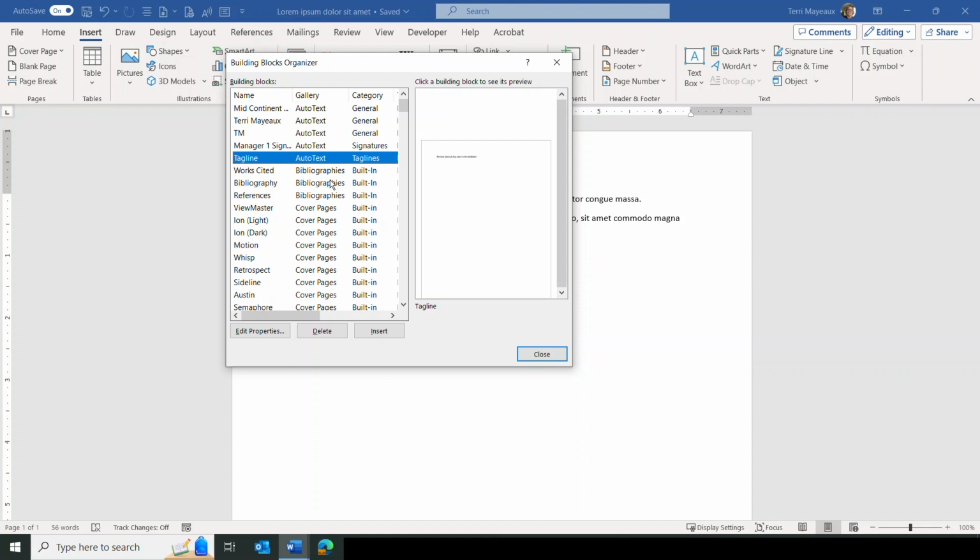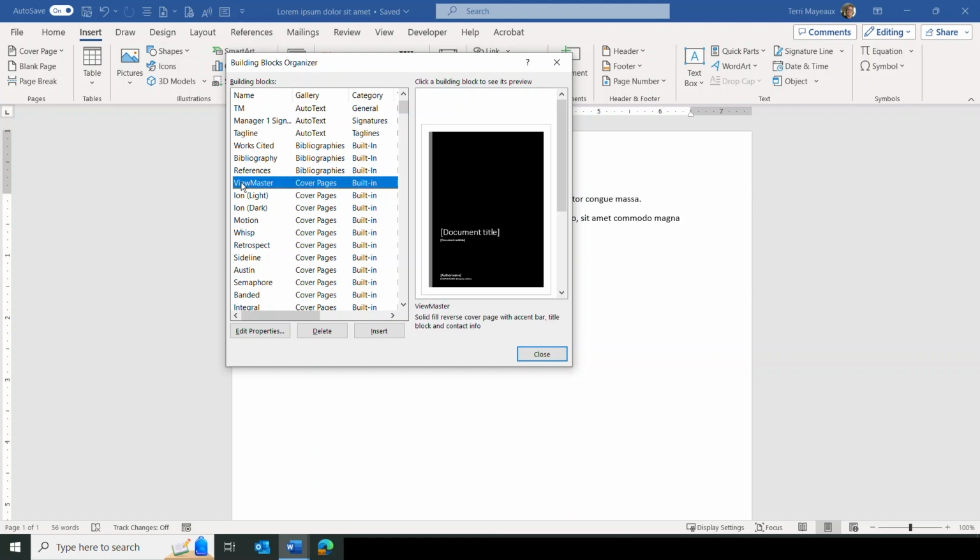There are different galleries that are already built into Word, and a lot of these are built in just through buttons on the ribbon. Here we have some fields that are directly related to bibliographies, and then as we come down, there are a lot of choices here that are built in for cover pages. So let me see if I can click on one that we can see. So ViewMaster, for example, and here is how that would look. And it's the same as going to the ribbon button option and clicking and making this choice.